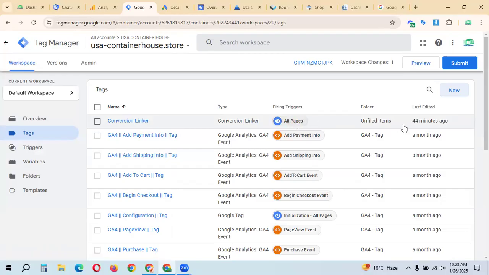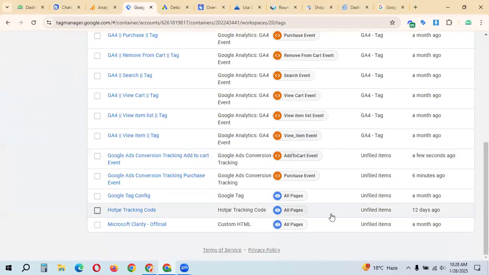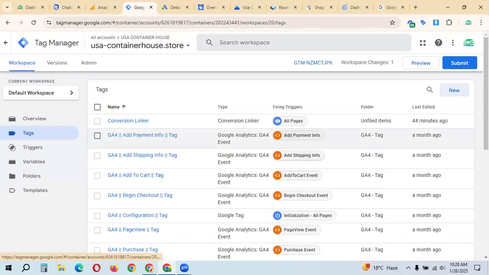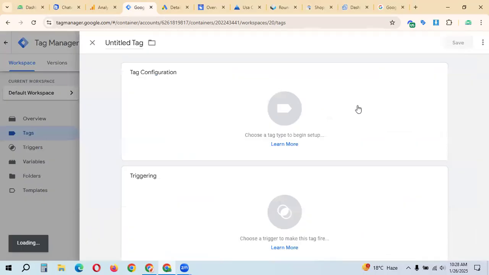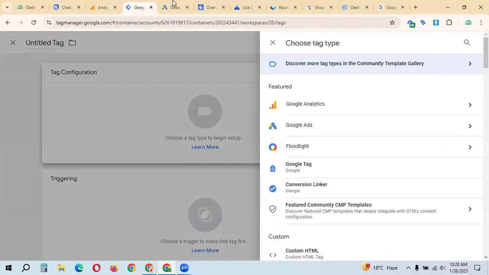So you can see this. First of all, this is from 44 minutes ago. Then the folder, and Google Ads conversion tracking for add to cart and purchase event, everything is there. So now I need this another one. This one again, going to this.